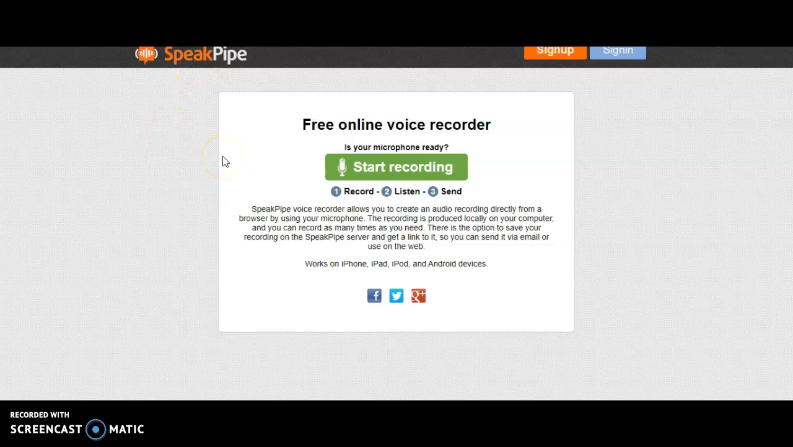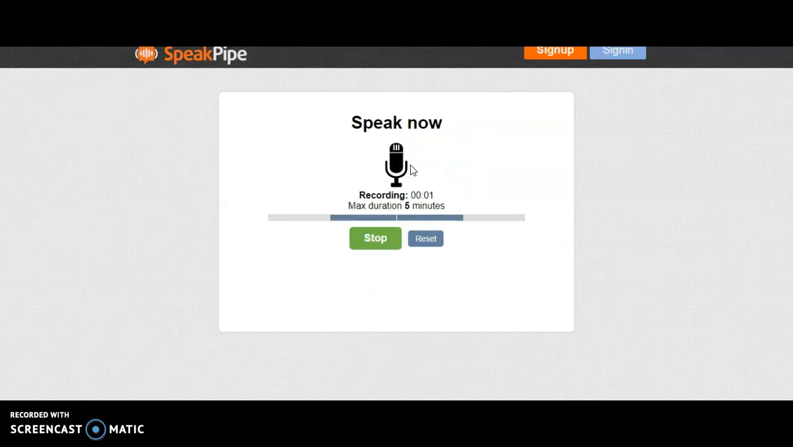What I like about this application is that it's very easy to use and you don't need to sign up to create a recording. You can simply go to the browser and you will have this page. What you need to do is click on here and you can start to record your voice as I'm doing. But you have to keep in mind that it only lasts 5 minutes maximum, so you have to be very concise in what you're saying.